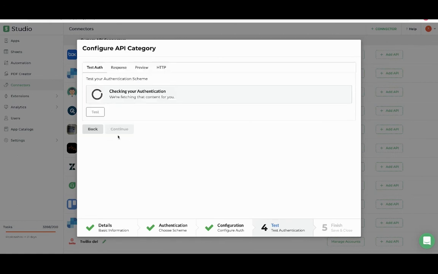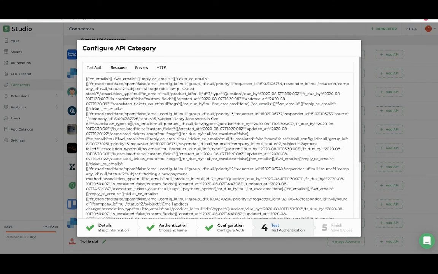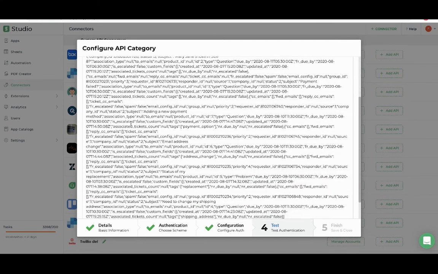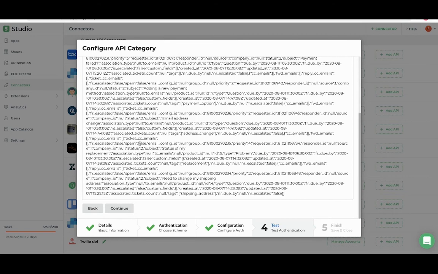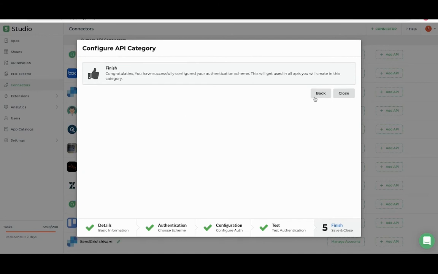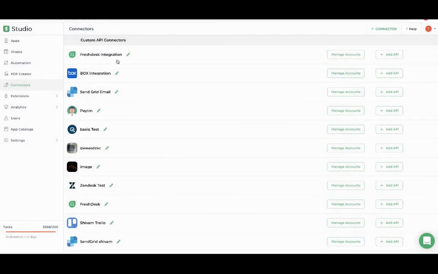Now on clicking submit, the API should call the view all tickets test endpoint with the given subdomain, and the authorization key will be added in headers with base64 encoded API key X. Here you can see I got a successful response, and you can see the list of tickets which are there in my account. Let me click on continue. So we can see our Freshdesk connector got added successfully.